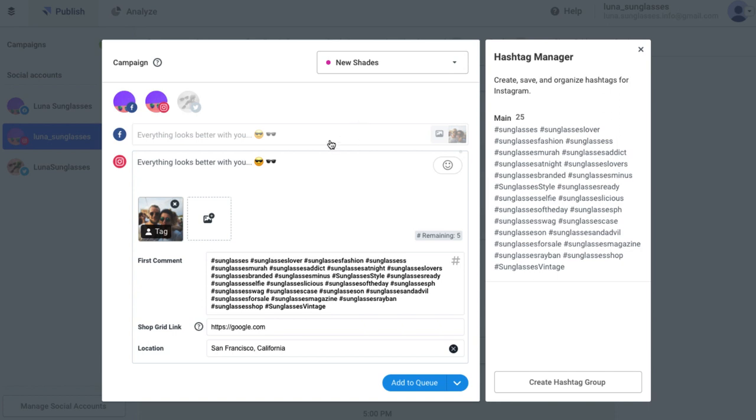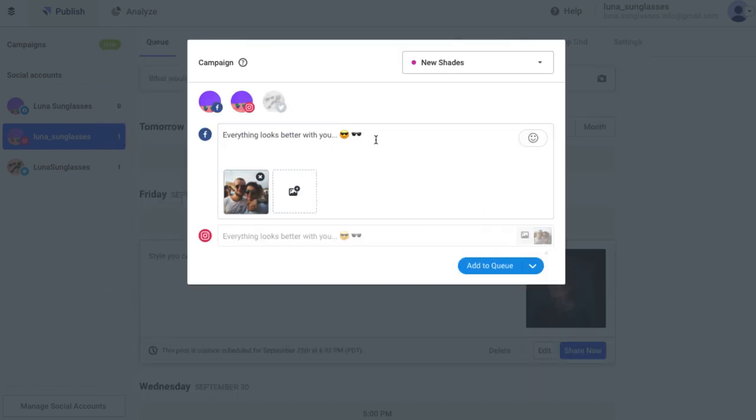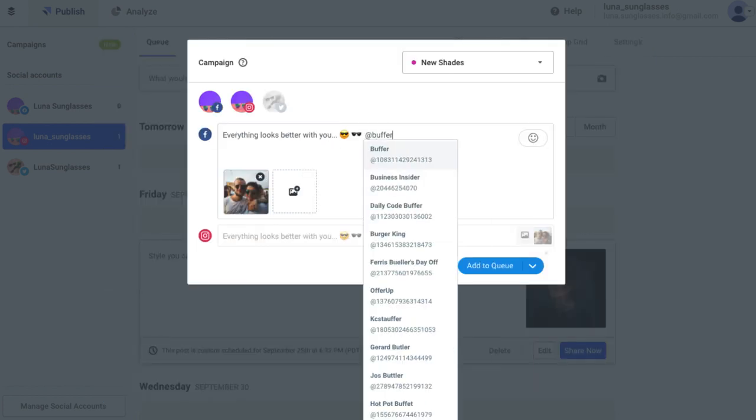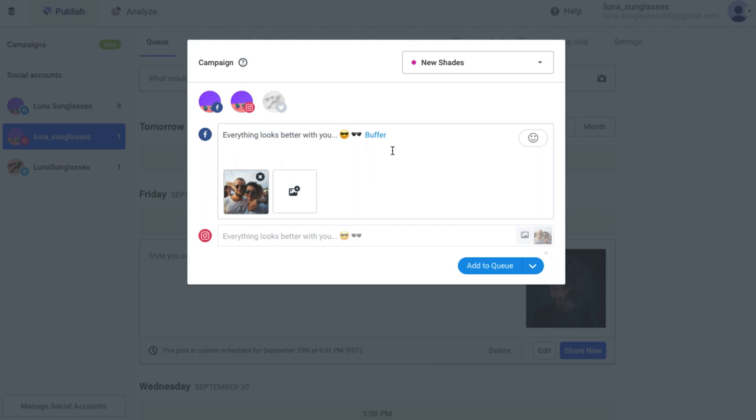You can also add mentions to posts on Twitter, Facebook, and Instagram. For Facebook and Twitter, simply type the @ symbol and start typing the first few letters of the account you'd like to mention. Matching results will be returned and you can click on the page you'd like to include. For Instagram, it will be necessary to type in the exact handle of the account you wish to include since we're not able to auto-complete the mention due to API limitations.